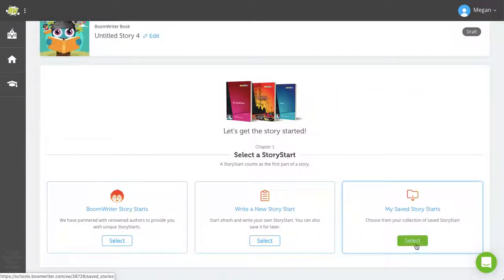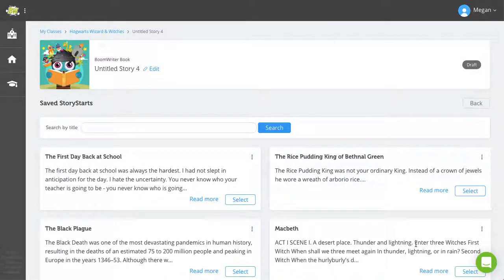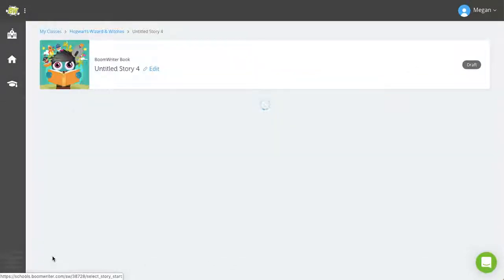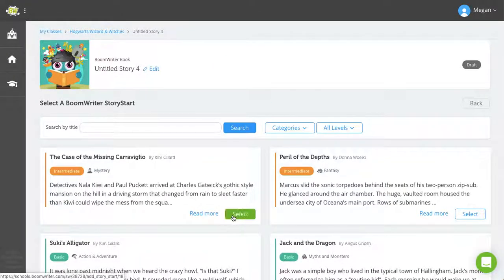Or option three is if you have been using BoomWriter a while and you've got some colleagues, they might have saved their story starts, and in which case you can poach some of theirs. So once you've selected a story start, let me go ahead and show you what happens here.